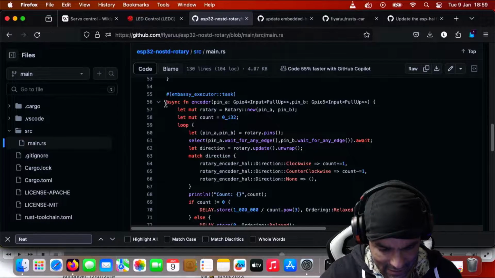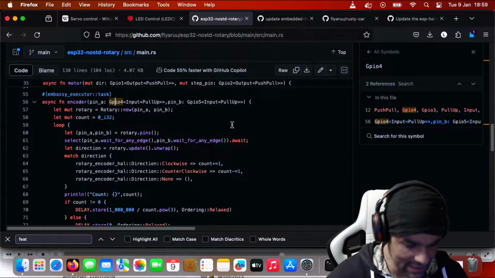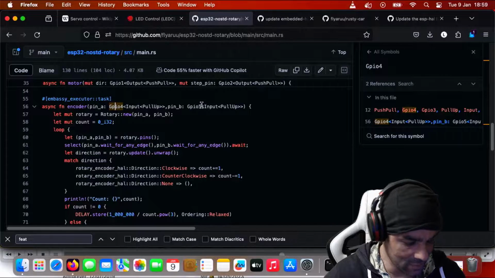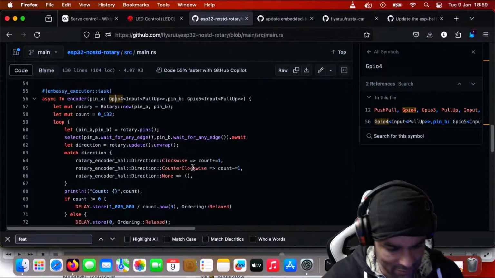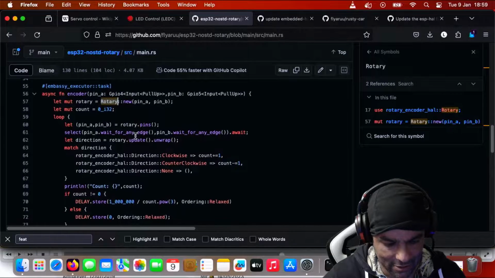It's basically this method. We have an encoder. We have two pins, in this case GPIO 4 and 5. The way I wired this one, it's 4 and 6, but we will fix it. And you create a Rotary object. That's a third-party library.